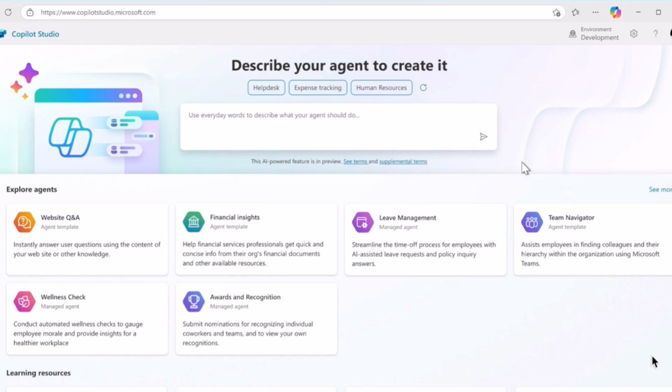Now you have, for example, the agent tools to explore, like the website Q&A, which instantly answers user questions using the content of your website or the knowledge. There are some financial insights. There is leave management, to streamline the time and process of your employees with AI assistance. There's team navigation, the wellness checker, award recognition even, and more learning resources.